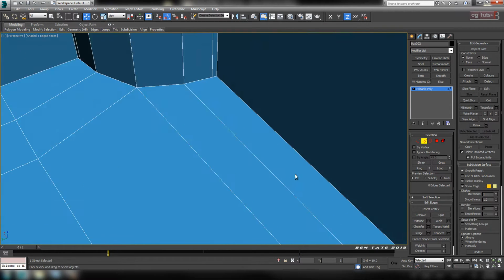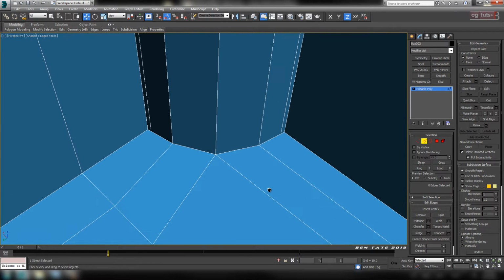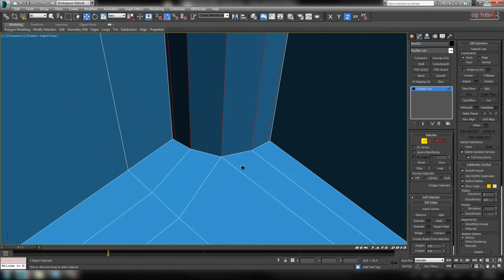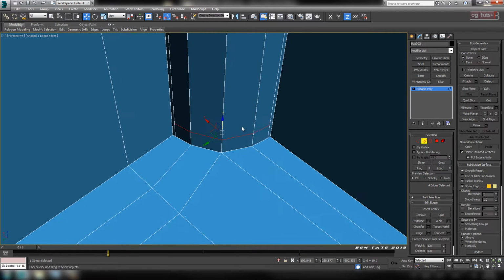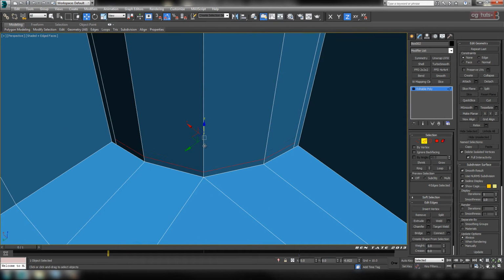I think we can change the flow here a bit, so it'll be easier for us to support the bottom. Let's grab these edges here. Alright, these 5. And let's do maybe a connect on this. Alright, we'll slide this way down. Okay, we're just going to park this right about there.